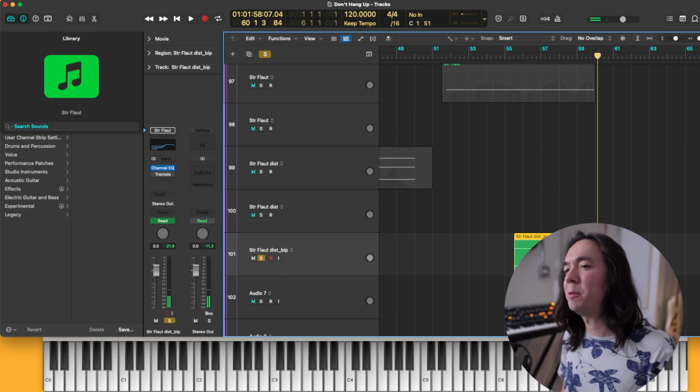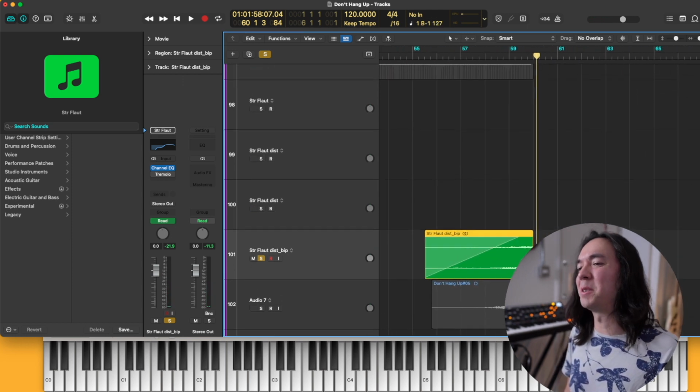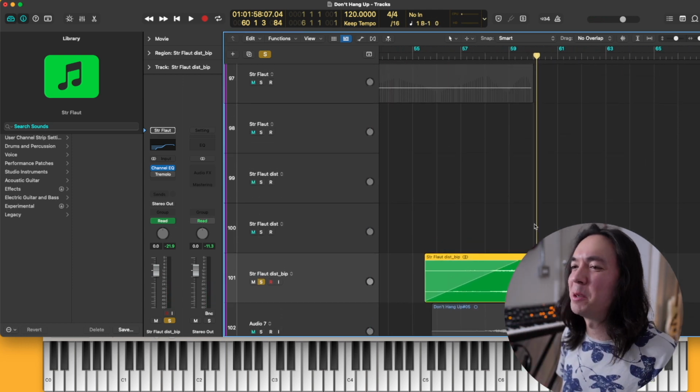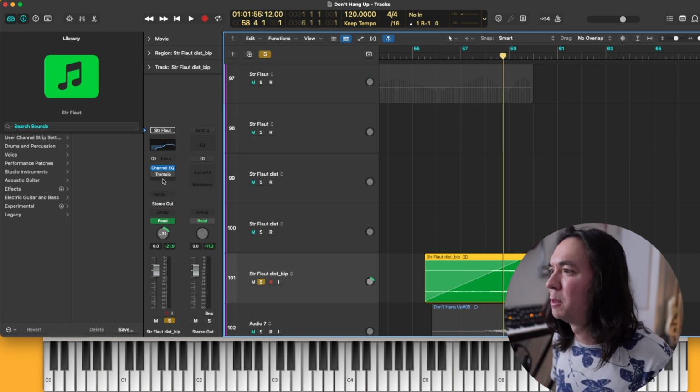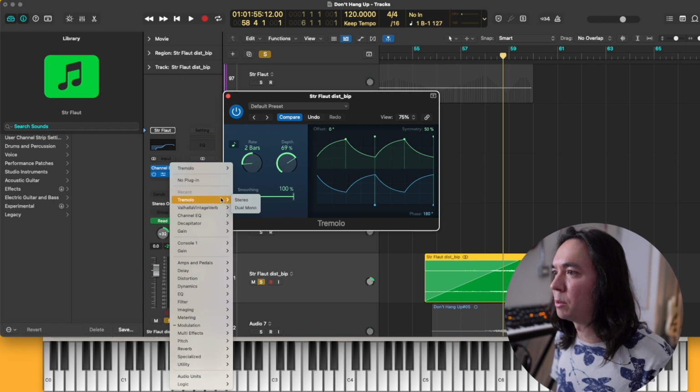I like the idea of maybe, and this is getting a little bit tunnel vision here, but I might try on the very ending adding a little bit of a stutter or a gate kind of effect. Like a mono tremolo, I guess it would be.